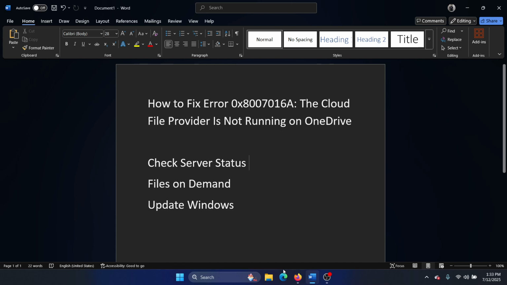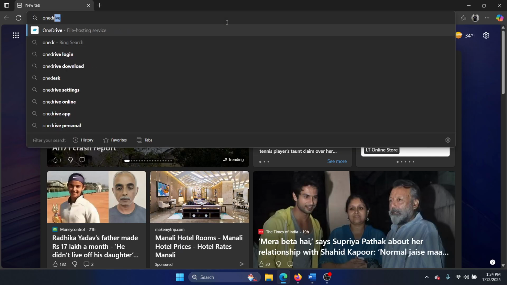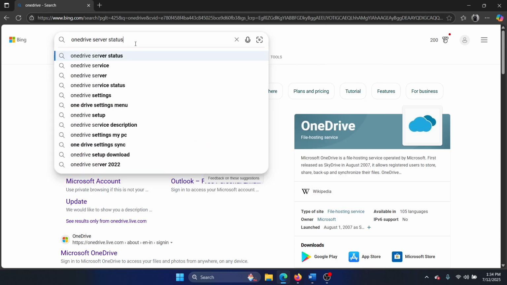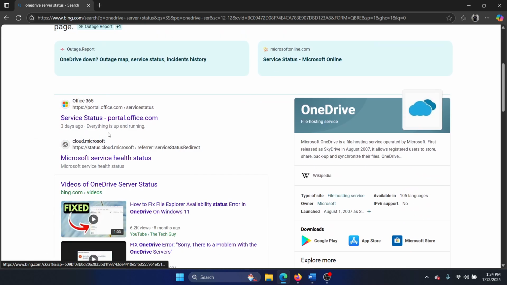So the first solution is to check the server status. Because if the server is down, then nothing else will work, and this does refer to the server. So search for OneDrive server status. Okay, now if you're checking for it on Bing, it will straight away mention whether it's operational or not.